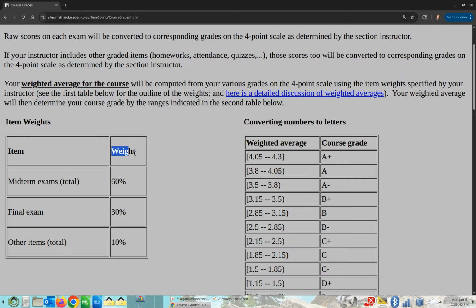The weights are listed here. Now, the instructors reserve the right to decide how to split up that 60% on their midterms. Different instructors will make different choices. It's up to them. But for everyone in the course, the final exam will be 30%. And again, the different instructors will make different choices about how to use this 10%. And we'll talk about how I'm going to do that when we get to the appropriate page.